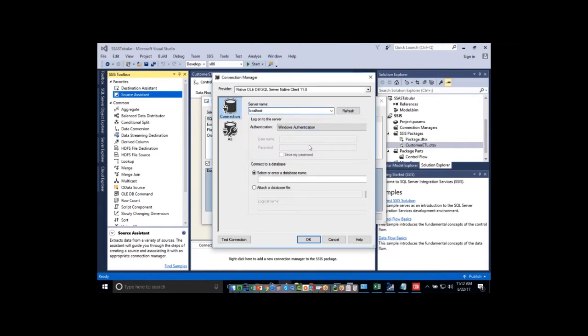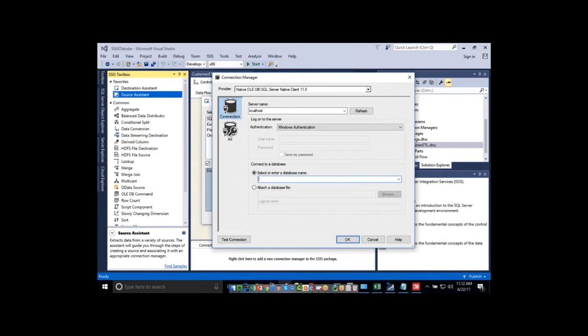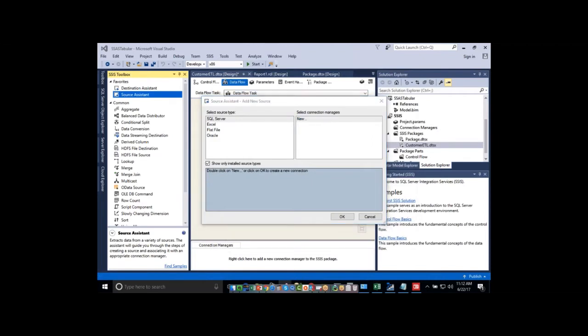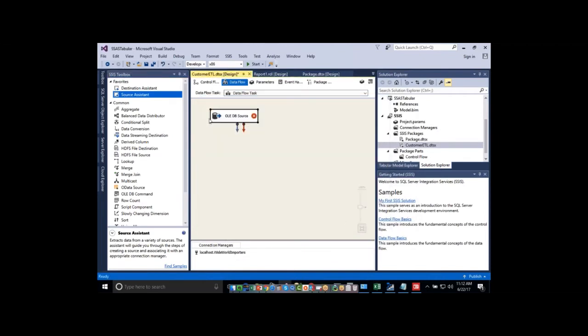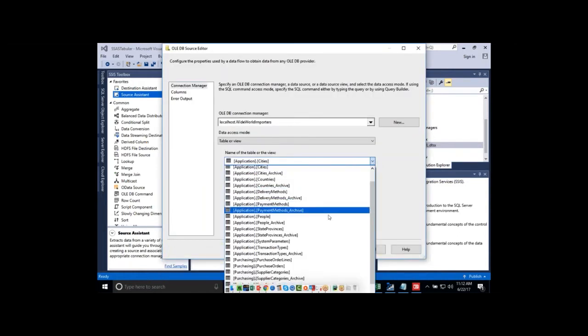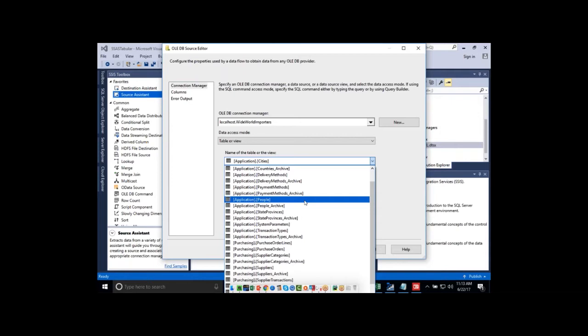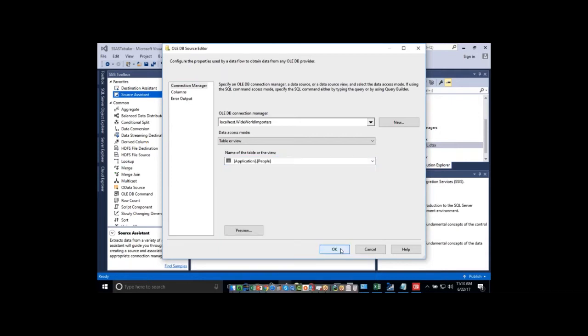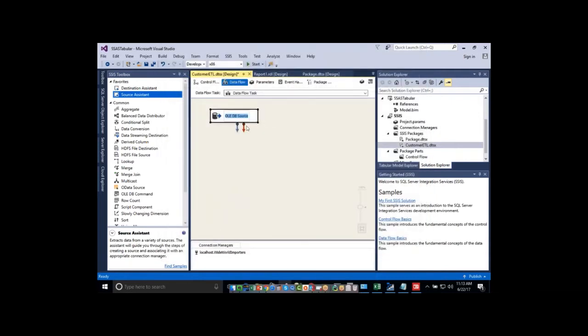I'll say this is localhost, and what database do I want to use? Can you see this, by the way? Can everybody see this? I can say I want to use the WideWorldImporters database. If I click test connection, it succeeds. I click OK, and OK again. Now, did I choose a table? I didn't. So here I can say, please grab my Application.People table. That's fine. And we'll say this is People Source.